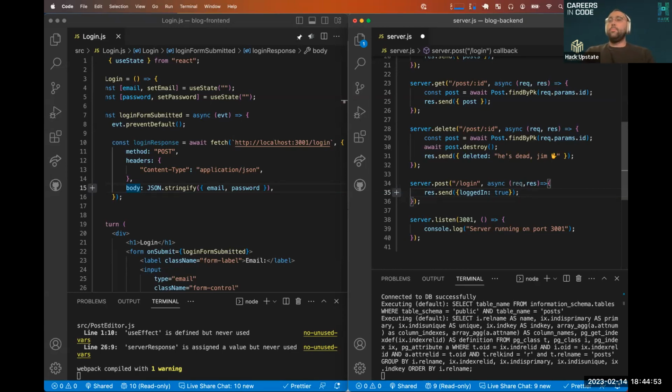But we kind of run into a problem. How do we figure out if they're logged in yet or not? Well, I want to take their email and their password and look them up in the database. We don't really have a user in the database yet. So we need to go make that user in the database.